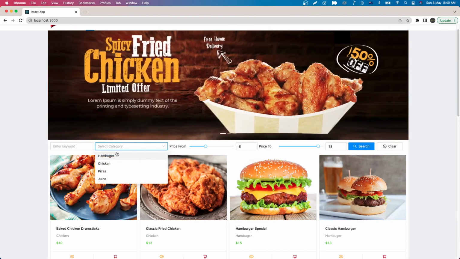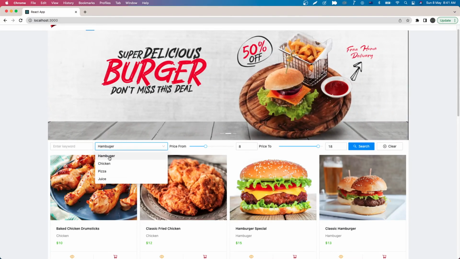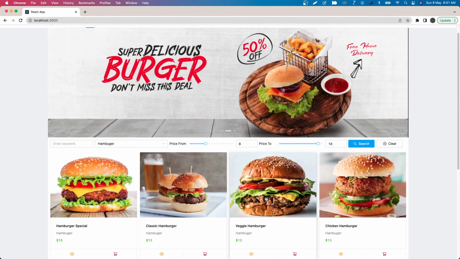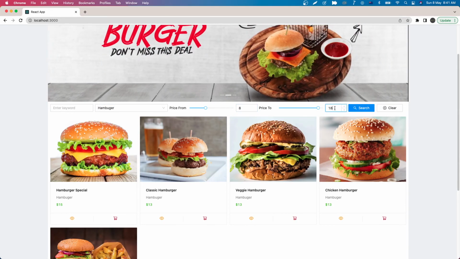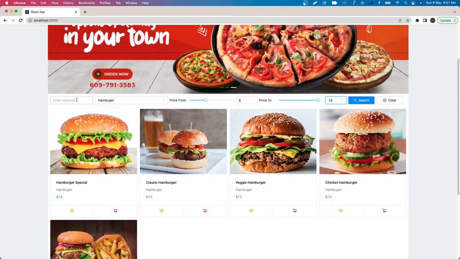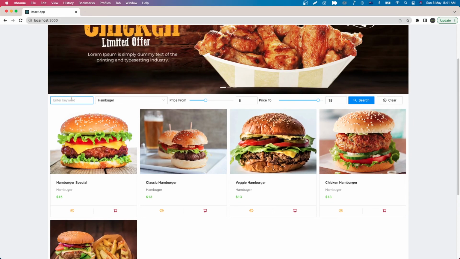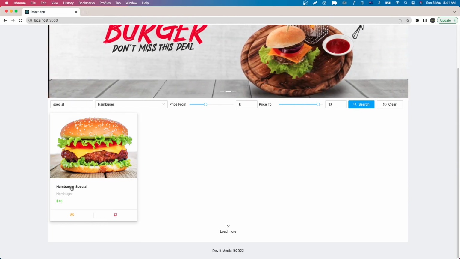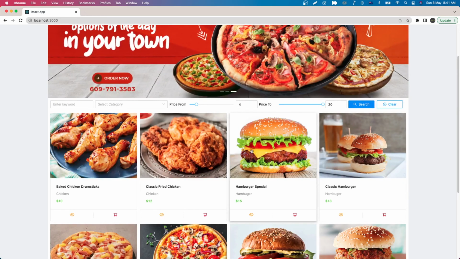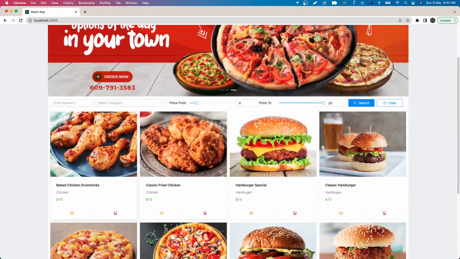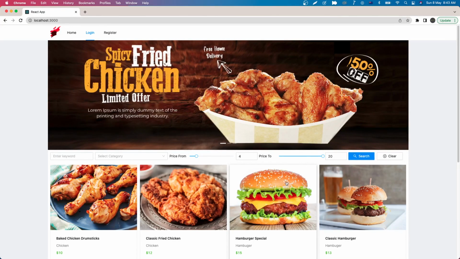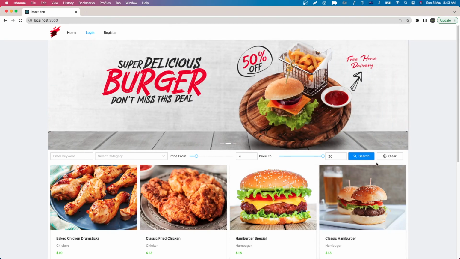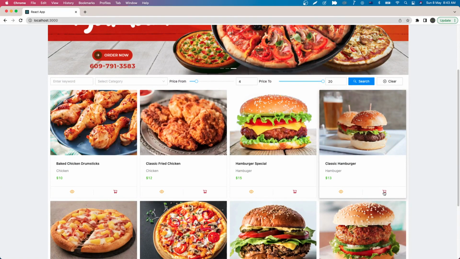And if I select the product category hamburger, I click on search, and we got the hamburger with the price from 8 to $18. And now if I just want search the special, I click on search and we just get one product. And now I clear the filter on the filter value and the result will be refreshed. Awesome! We have finished the product filtering feature. In the next video, we will continue with the add to cart function. Thank you for watching and see you again.